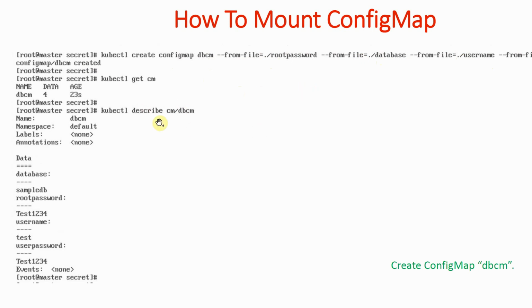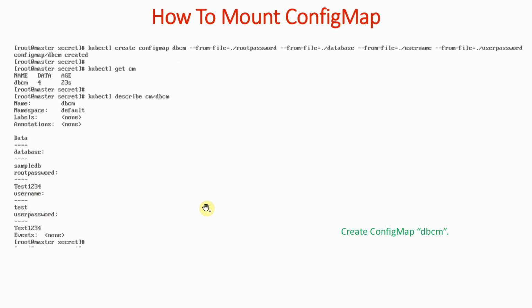Now what will happen when we run kubectl get cm? It is showing 4 values, and with kubectl describe cm dbcm, it is going to show us the details about the 4 values. It is showing that your data is database. In database, it contains sample db, root password is test1234, username is test, and your user password is test1234. So in our case, we have created the config map. This 4th value was from file, this one.